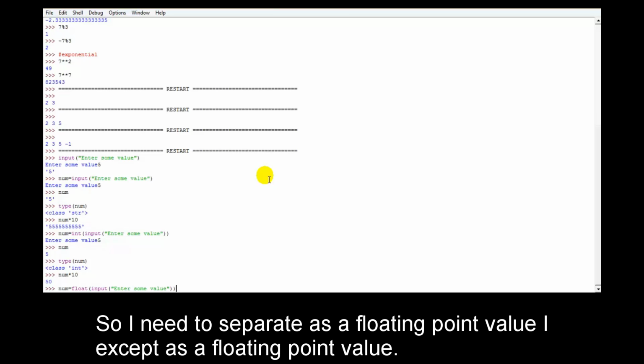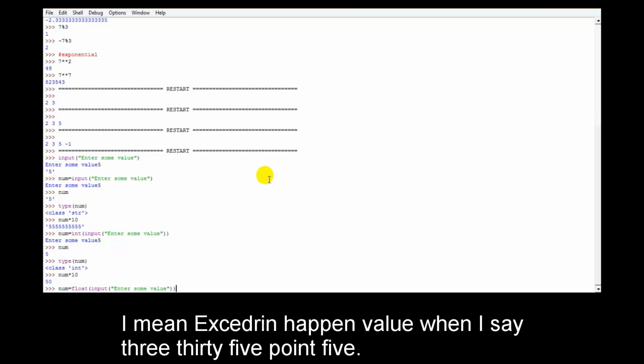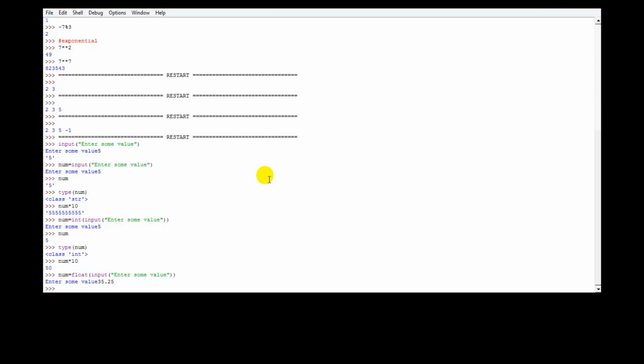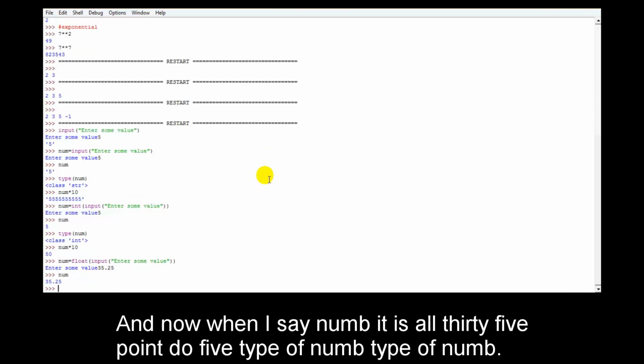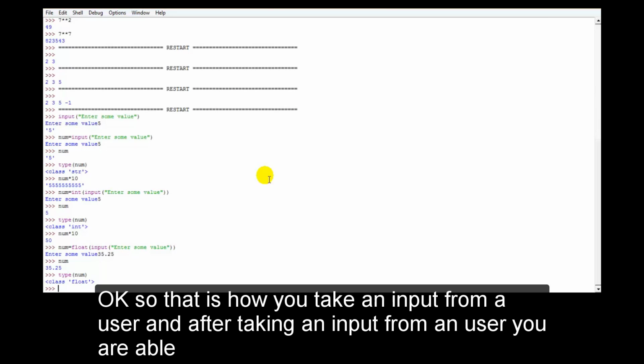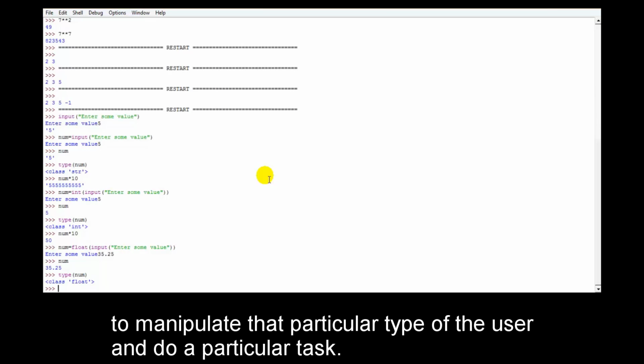When I accept it as a floating point value, and I say 35.25 and press enter, now when I say num, it says 35.25. Type of num, it says class float. Hope you are with me up till here. So this is how you take an input from a user, and after taking an input from a user, you are able to manipulate that particular type and do a particular task.